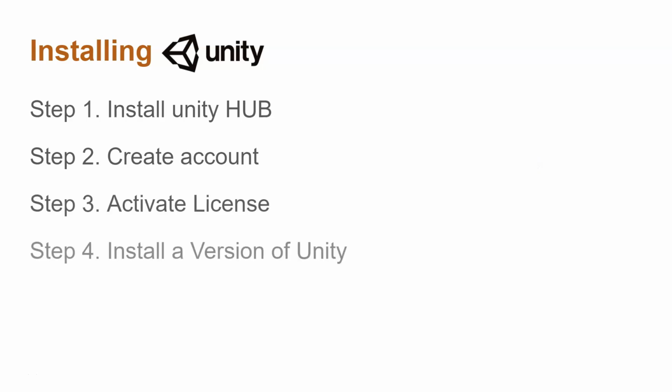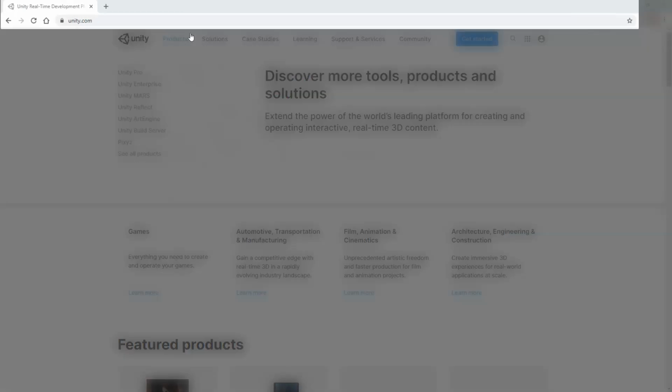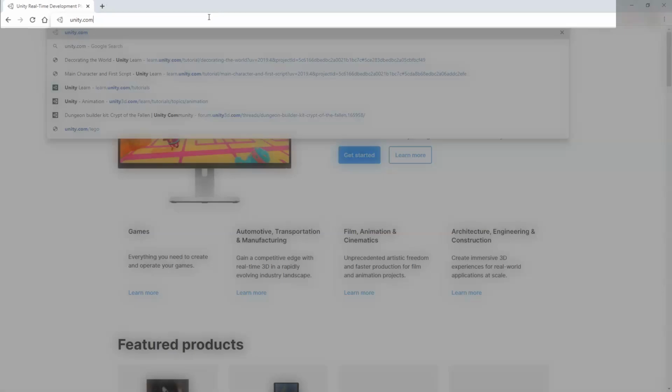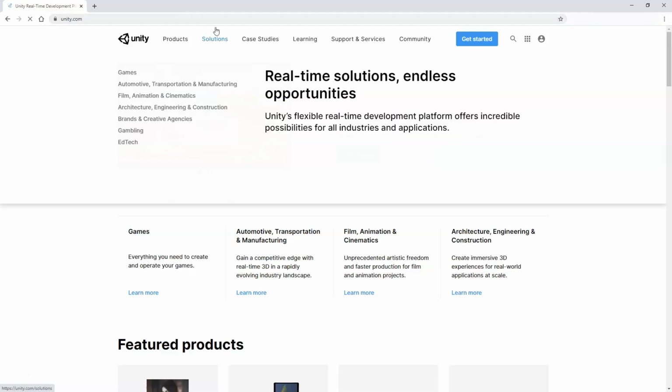Now what we're going to do is install Unity so we can get some hands-on. There are 4 steps: installing the Unity Hub, and then creating a Unity account, and then activating your license, and then we can install the Unity game engine. So the first thing that we're going to do is in your browser, you're going to want to go to unity.com.